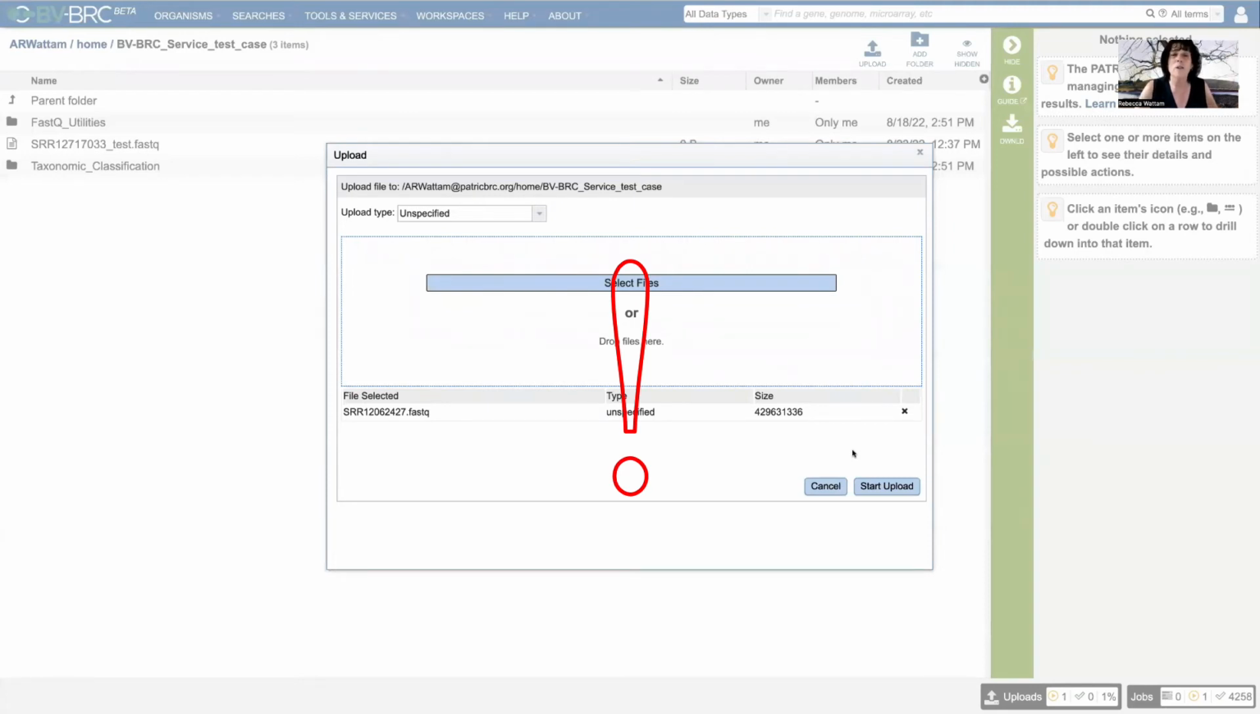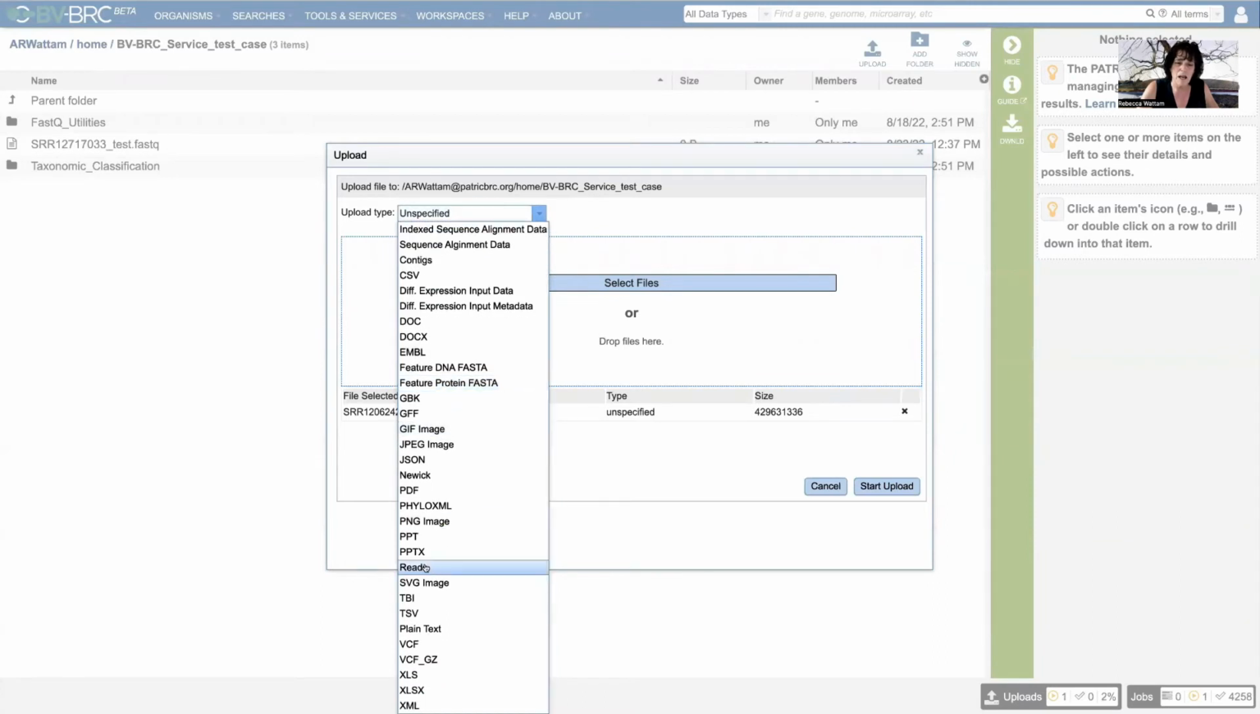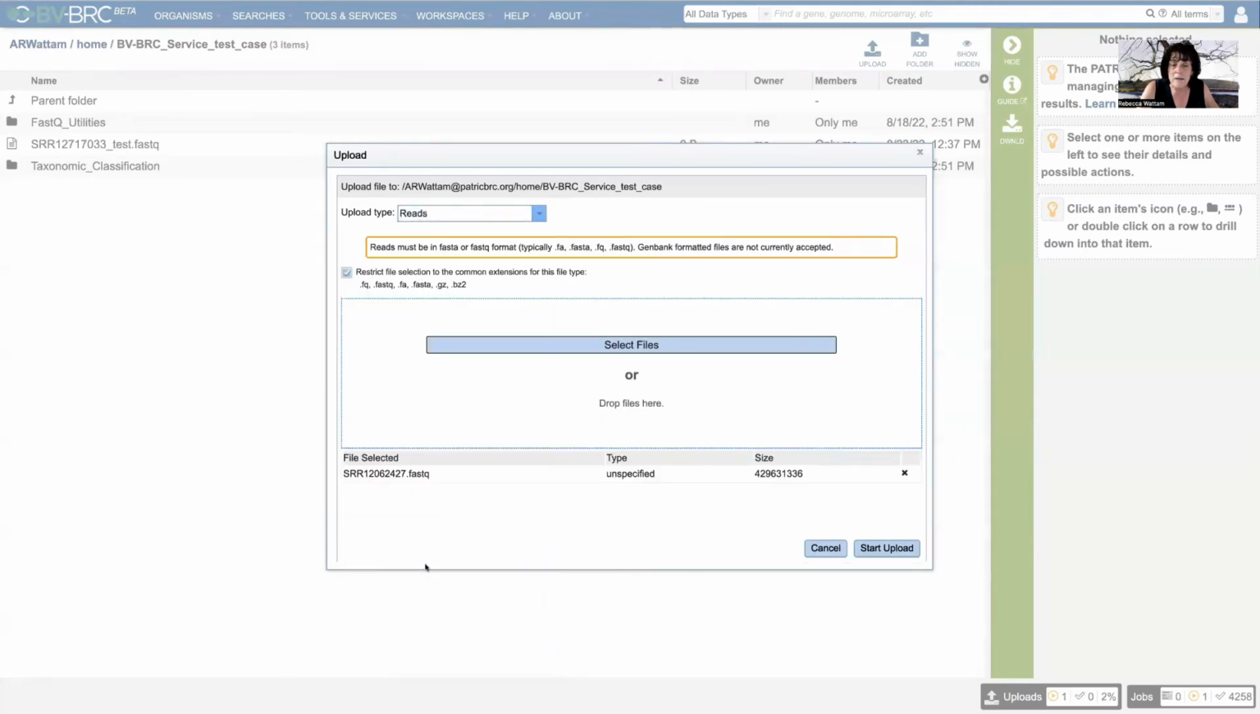BV-BRC doesn't know it's a read file because it's going to tag it as being unspecified. So I could go back in and I could say, no, I want this to be reads. And then we get the same message up here, but look, because I made that decision a while ago, it's still unspecified. So I need to get rid of that.